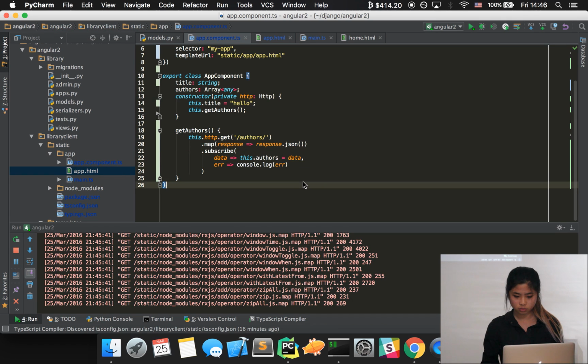So the equal greater than sign is just an assignment? Yeah, so you're basically saying if I get an error, then do this.